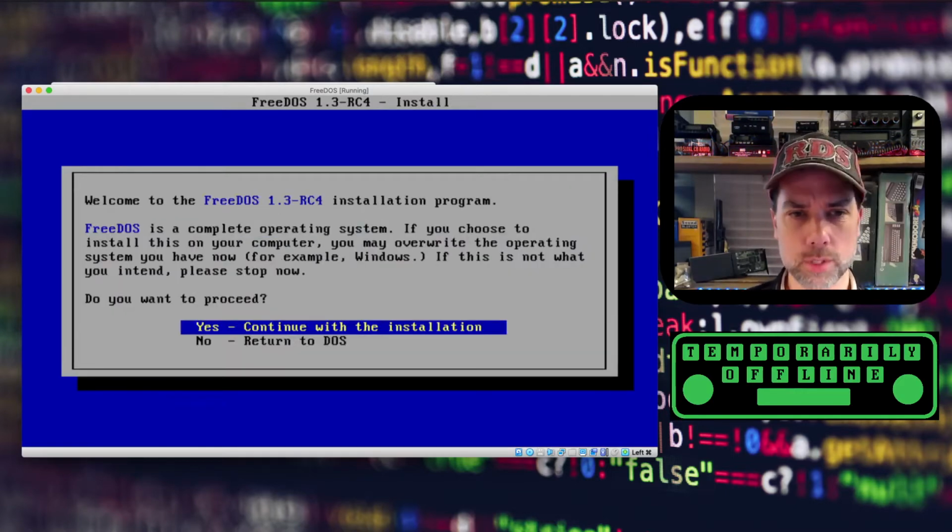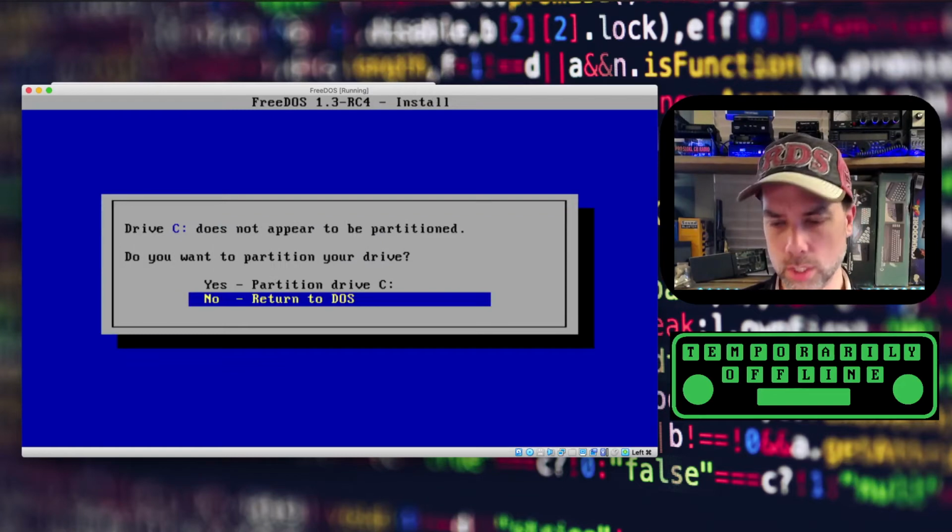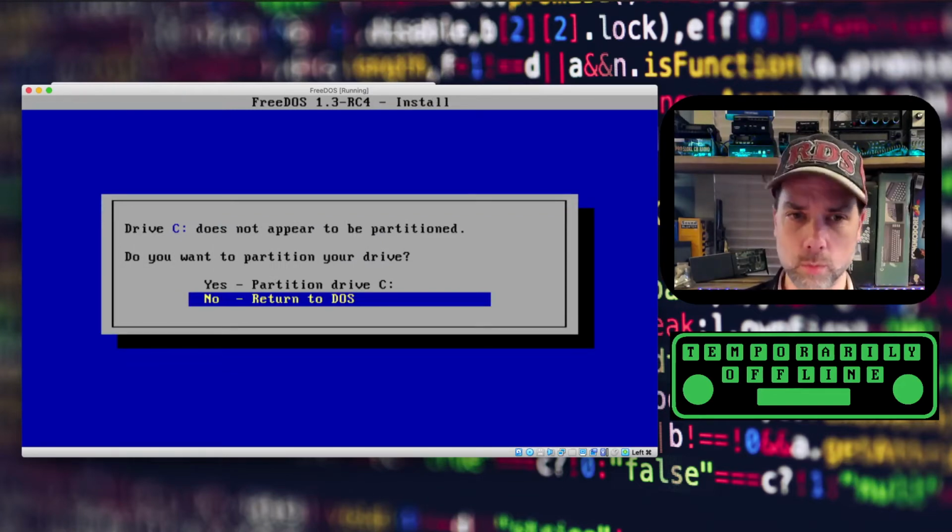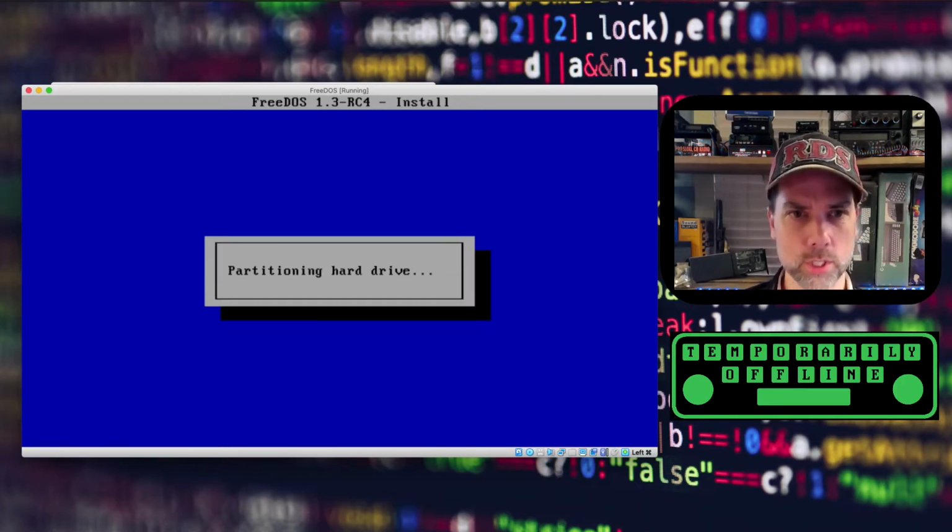So my preferred language is English. I'm going to continue with the installation. Drive C does not appear to be partitioned. We all know that. Yes, I want to partition it.